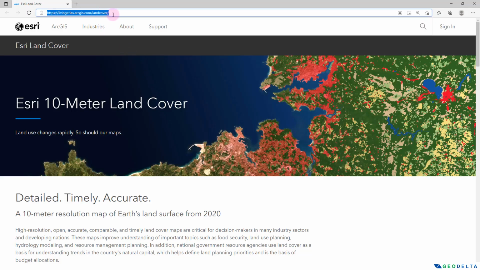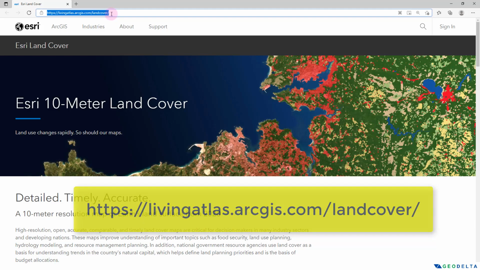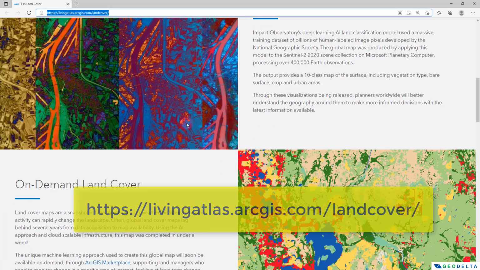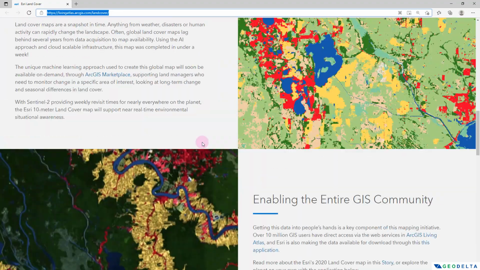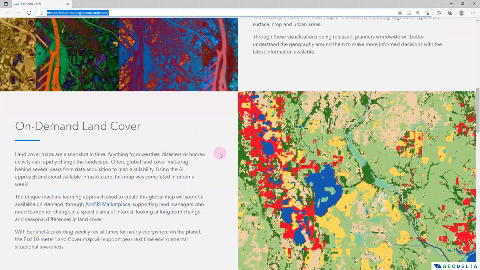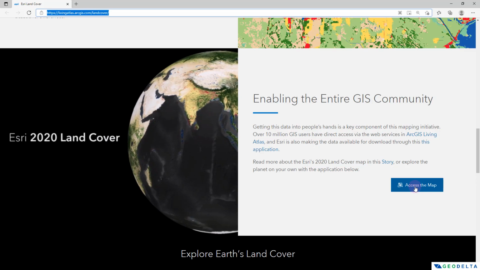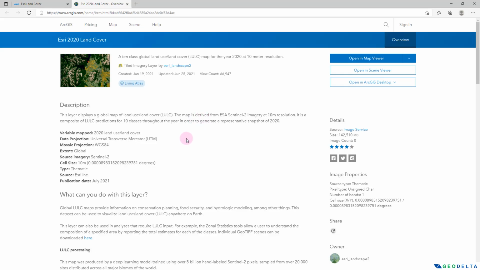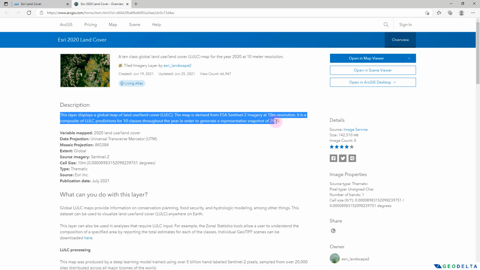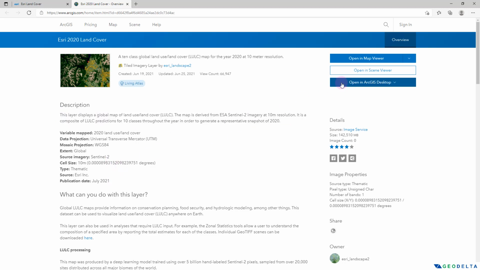So you can simply head over to this livingatlas.arcgis.com/landcover website. And over here you can find basically the general information regarding this product. Right over here, if you click on this access map, you will be directed to this page. And as you can see over here, we have a bit of a description about the product, and what I'm interested in over here is this map viewer. So I'm going to open up this map viewer.